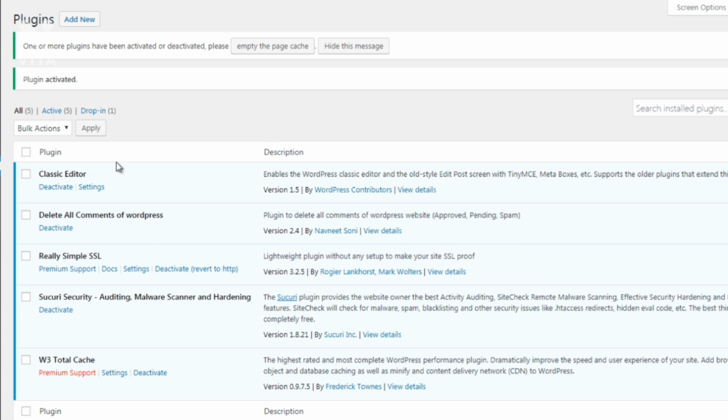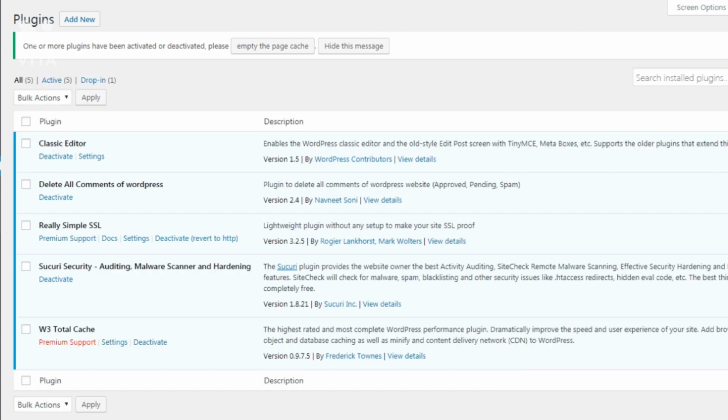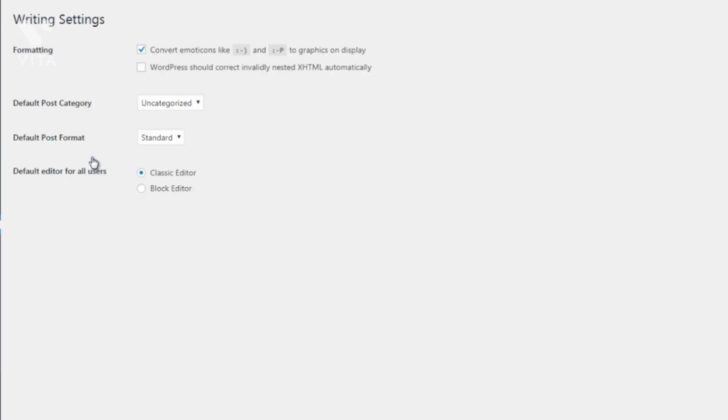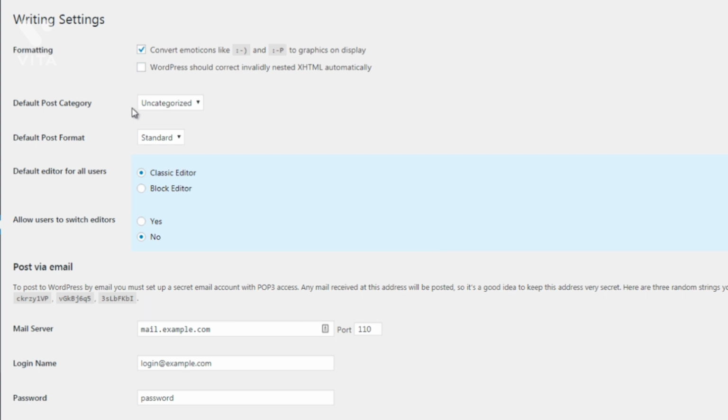So now that the old classic editor plugin has been installed, you don't want to go ahead and edit right away just yet. What you need to do is click on settings. This allows you to customize the editor a little bit. For formatting, you're not going to need to worry about this right here, but by default, it'll convert emoticons like the smiley face and all of that to actual graphics.